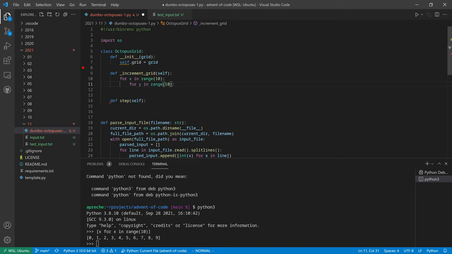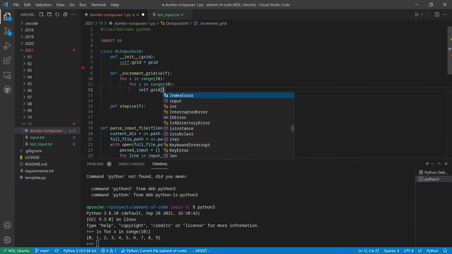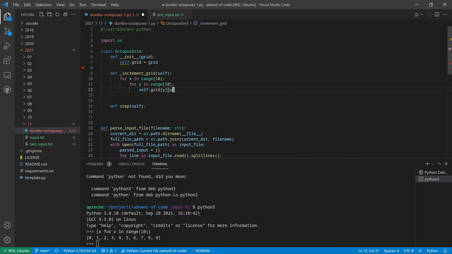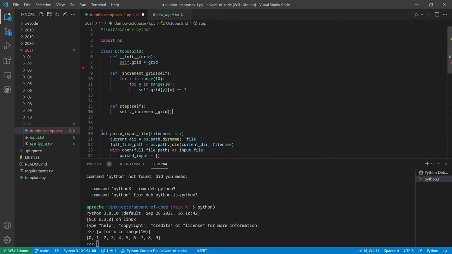And remember, the X and Y are flipped. We messed this up the other day, but it doesn't really matter here because we're just incrementing. But regardless, we'll get it right just because. There we go. Increment the grid. So the first step is self.incrementGrid. Great.